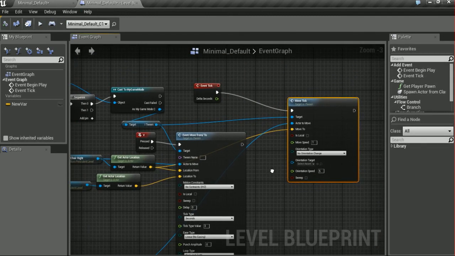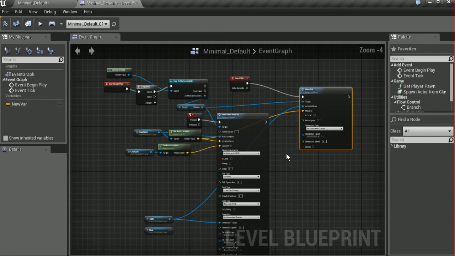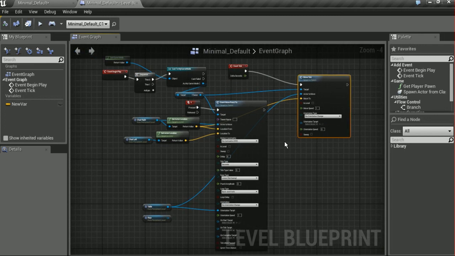And that is a rundown on how move from to and move tick work. I know this was a long video. Thanks for sticking around. Next, I'm going to go over the rotate functions.